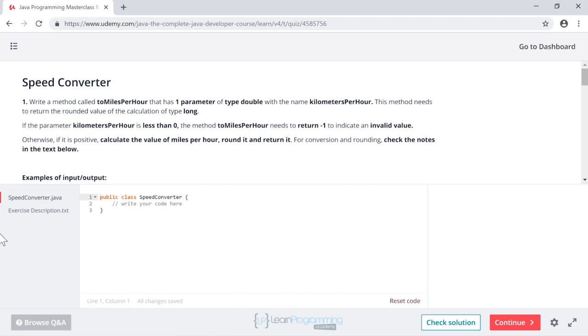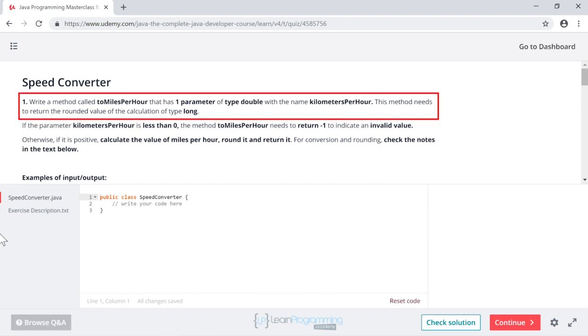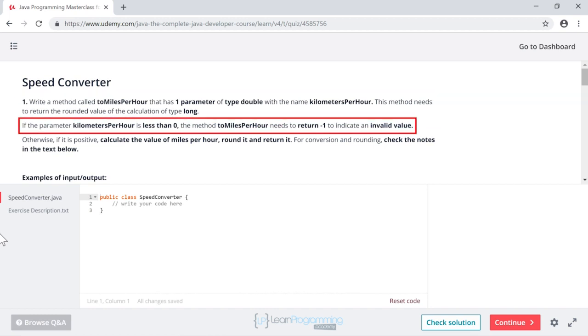So in terms of what we're trying to do here, we want to write a method called toMilesPerHour that has one parameter of type double. And that parameter should have the name kilometersPerHour. Now the method needs to return the rounded value of the calculation of type long. Now if the parameter kilometersPerHour is less than 0, the method toMilesPerHour needs to return -1, and that indicates that the value passed was an invalid value.